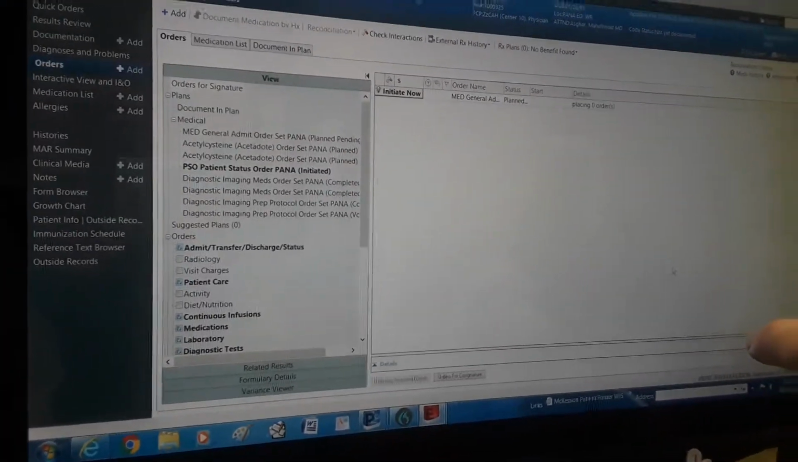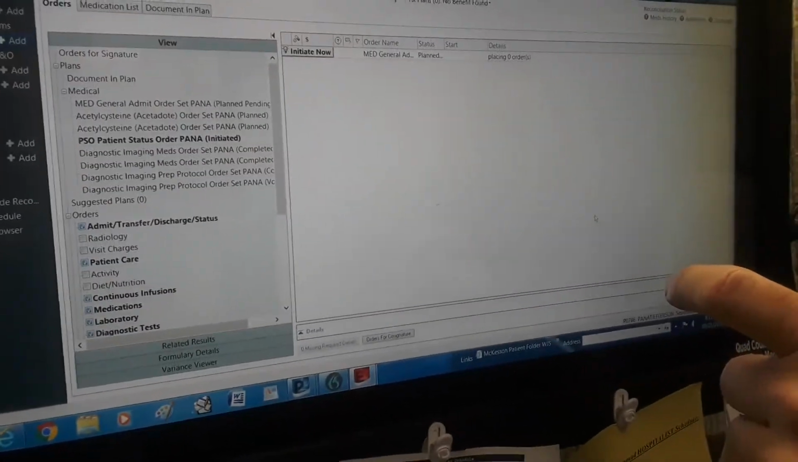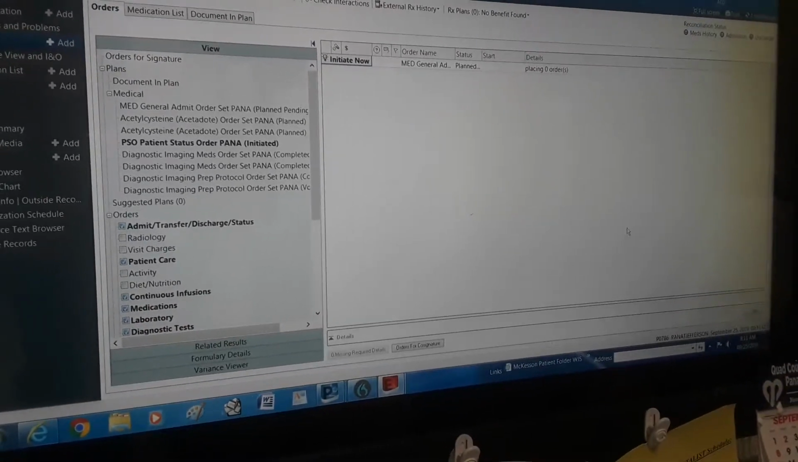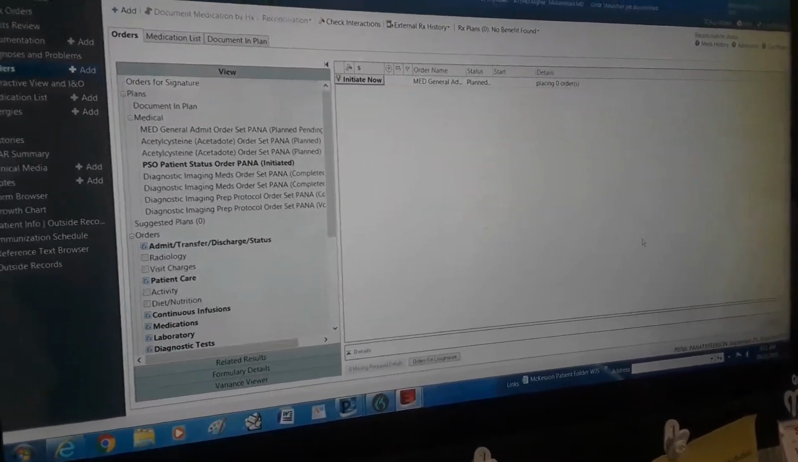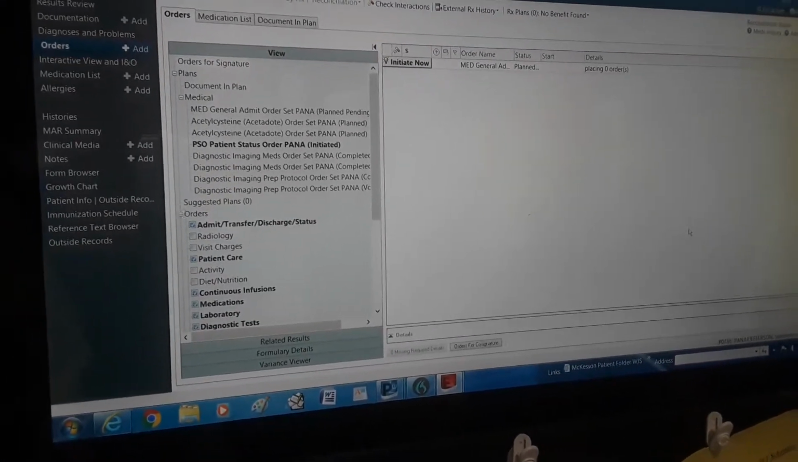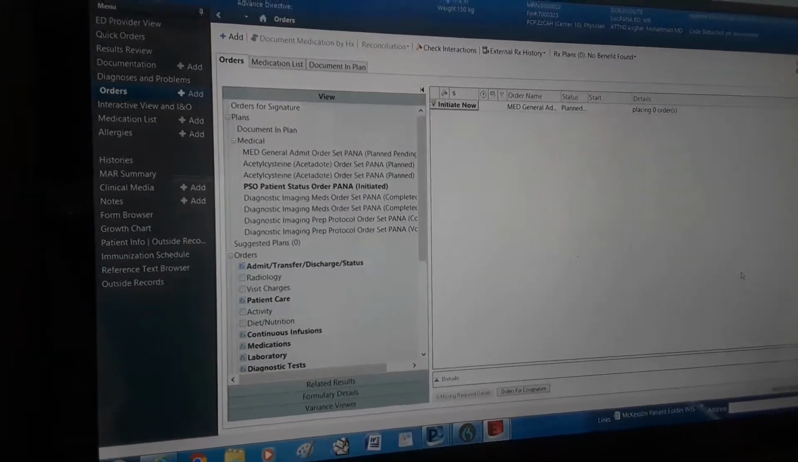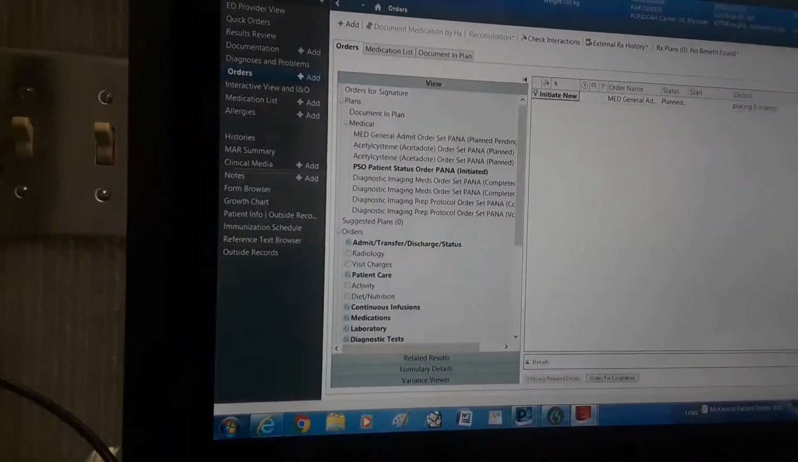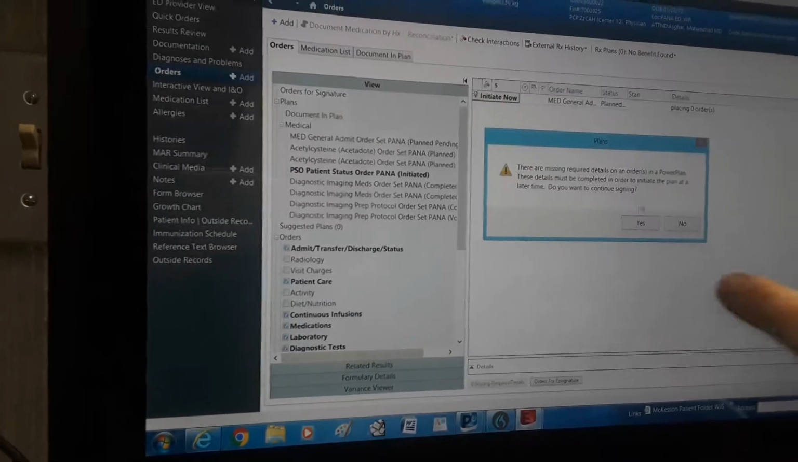Plan for later or initiate now? This one is going to be planned for later, and the reason for that is when you click plan for later, you're actually signing those orders, but you're not putting them into the ED for tasks. Essentially what they'll do on the floor with this Med General Admit order set is the nurse will go in and actually initiate those orders so they get tasked for them on the floor instead of within the ED. The patient's location is still the ED, however the inpatient status is initiated. So we're not going to initiate, we're just planning those.